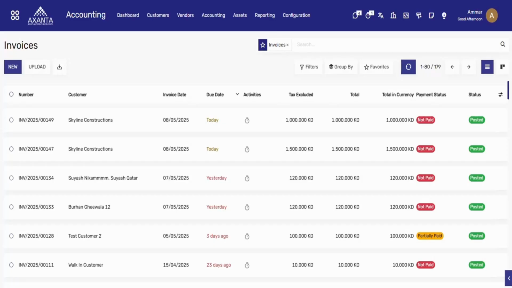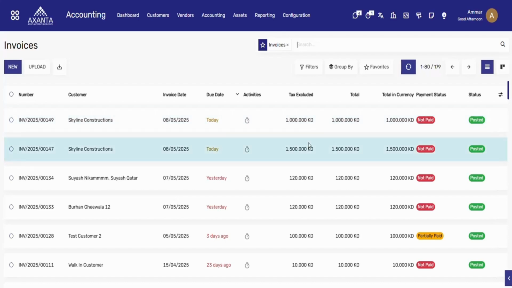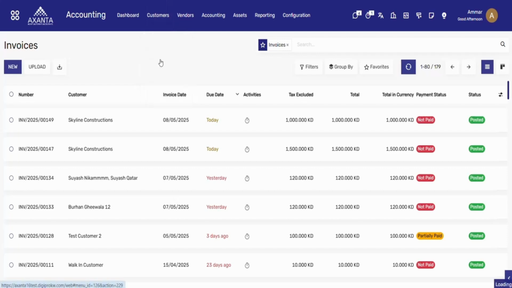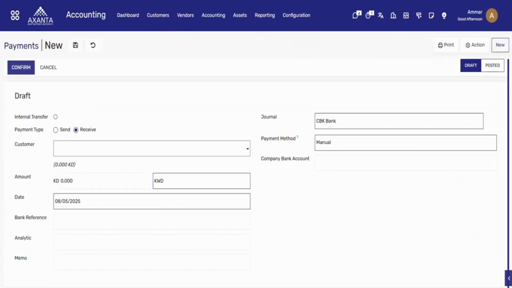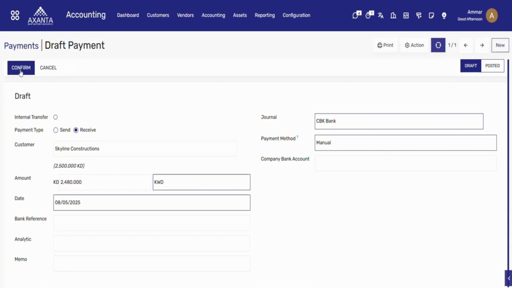Now let's take a scenario where you got less amount from the customer than the due amount. So we will take the same example of Skyline construction with two invoices, one for 1000 KD and another one for 1500 KD. Okay, so we will go to payments. We'll click on new. We'll select the customer Skyline construction and it is showing overdue amount as 2500. But for this we only received 2480 KD. Then we will save this and then confirm.